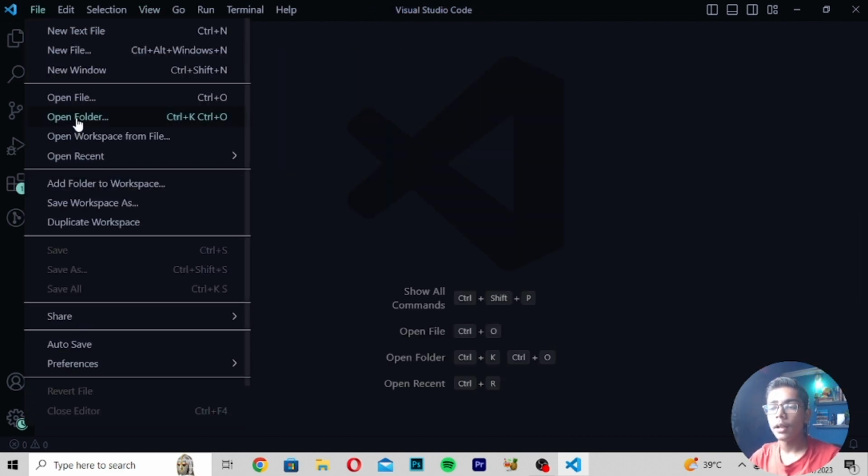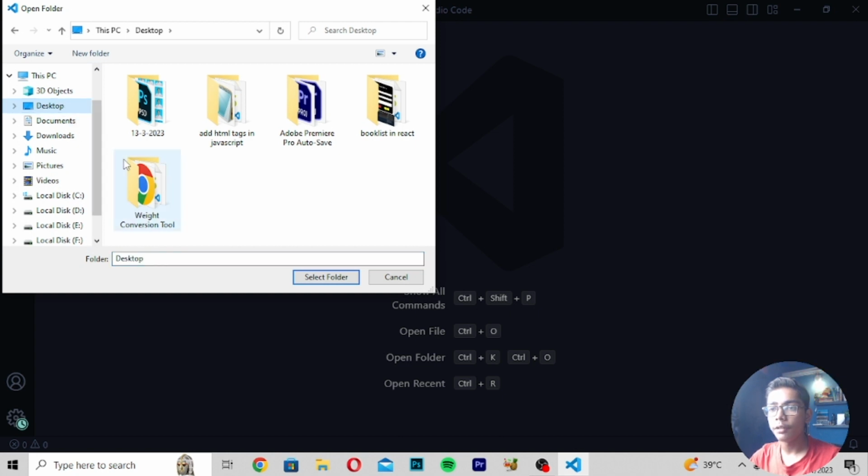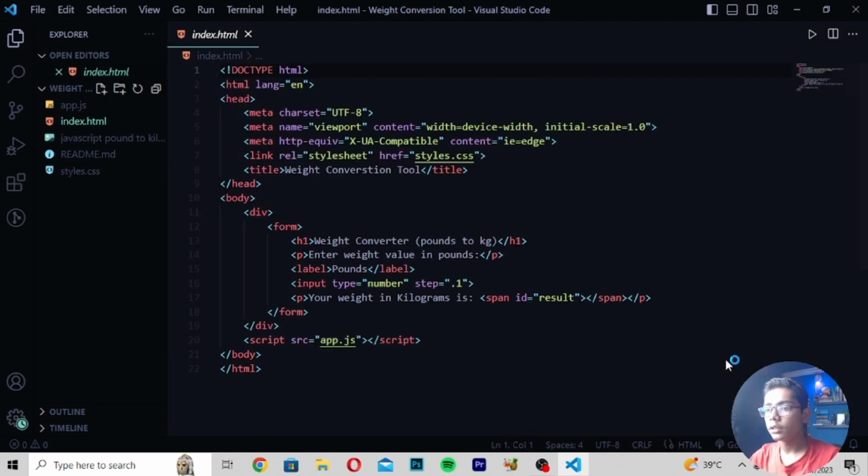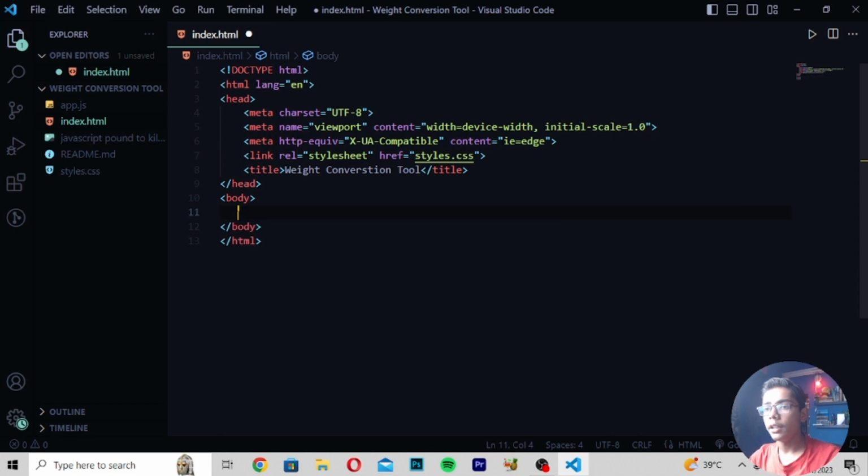For building this project, I will be opening the folder which I have created on the desktop. You can see here it is weight conversion tool. I will be pressing select folder to open this. After opening this folder, we are getting all these files, and I will be working on these files. I will be removing all the code from here.